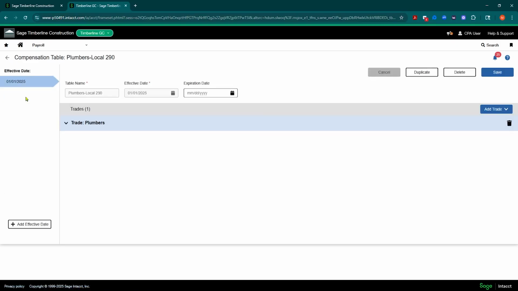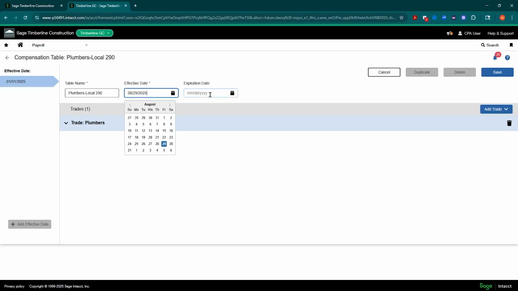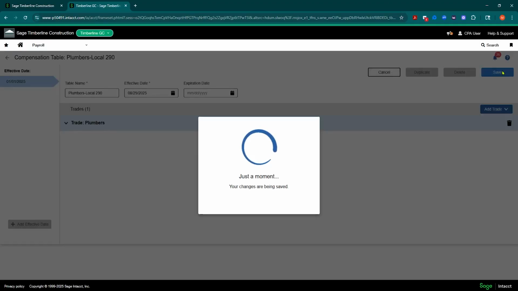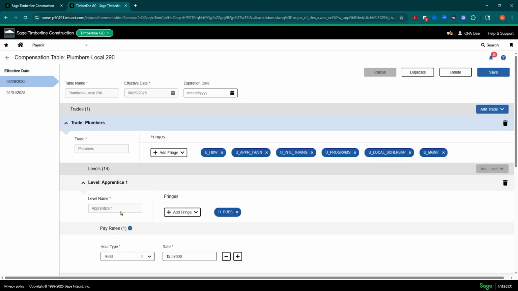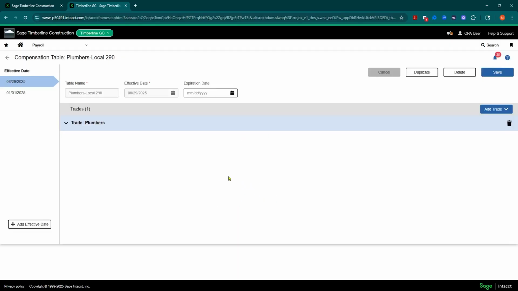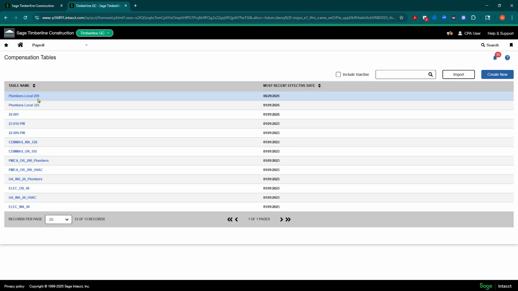And so when you come into Plumber's Local 290, you will see a new effective date. This is based on work date, so it can take effect midweek too. So for example, if I wanted to add one manually, I could come here and hit duplicate and say, as of 8/29, there's a new package. Save, and now you'll notice I got 2 here. And so now I can say for 8/29, most of the things changed, but apprentice level 1 went up to $21. Okay, so you can do that. So you have that functionality here.